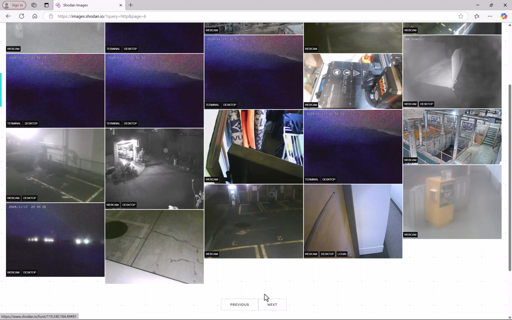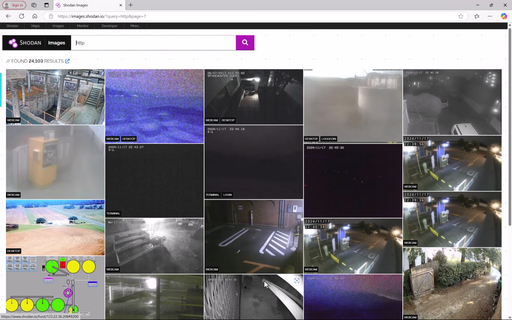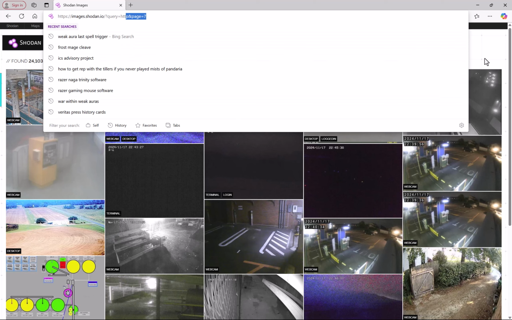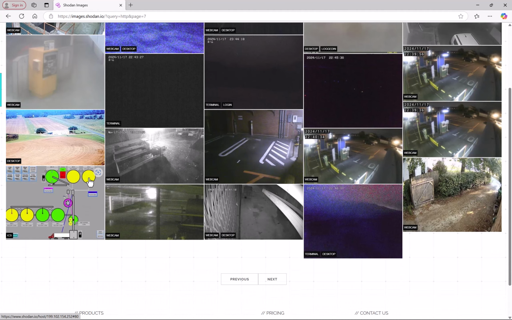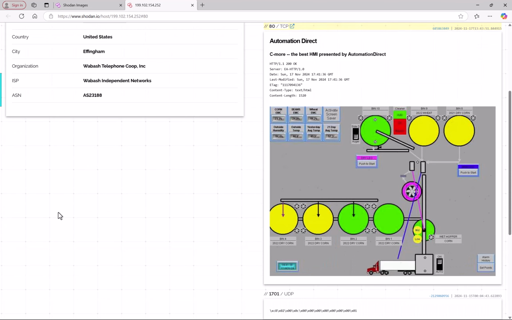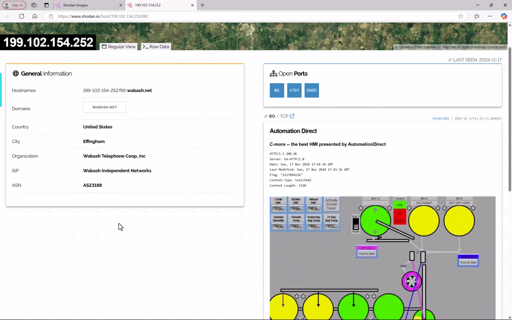You used to, even just in 2023, open up Shodan in the images page and find an HMI within the first one or two pages. We've clicked through, I think, seven pages, as it shows us up top, and then finally we got to our first HMI. If we click on that, we can go into the specific Shodan findings for that host. And you can see quite a few of these devices that get exposed to the internet.